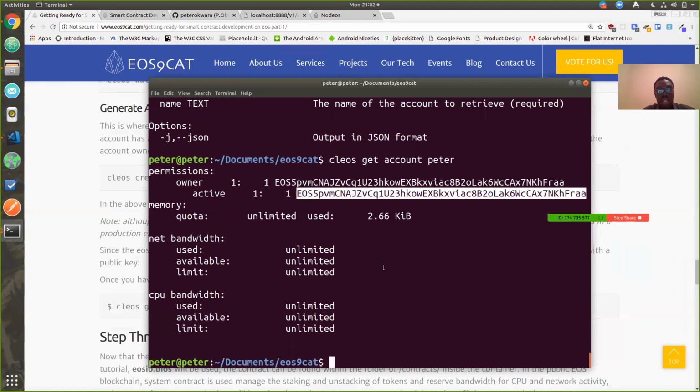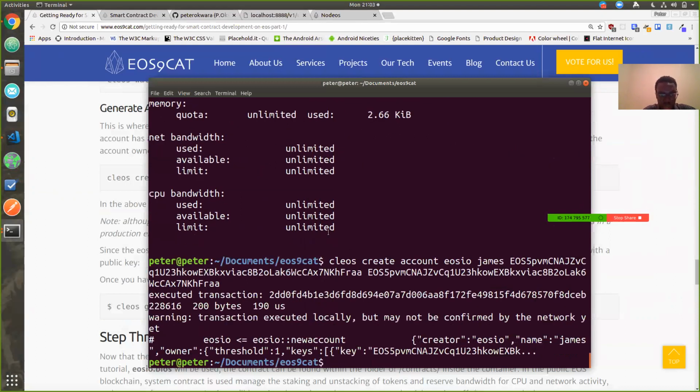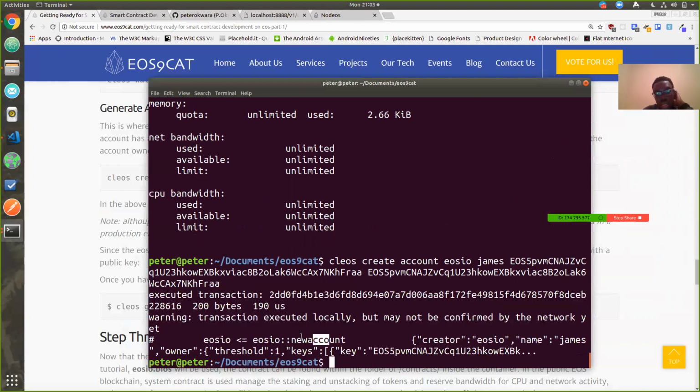So let's try and create another account. Let's call the account James or something. So what I'll do, I just change the name here. We'll see if it will work. Okay, we get an executed transaction. Transaction executed locally, but will be confirmed by the network. So EOSIO has created this new account. The creator is EOSIO, the name is James.